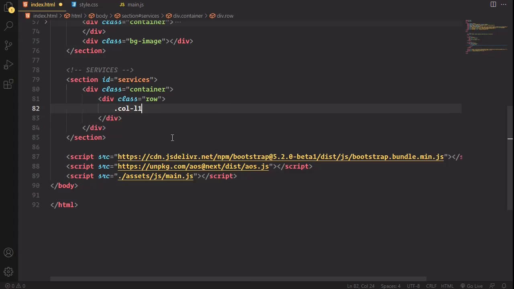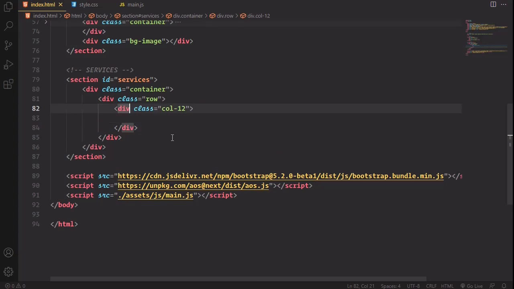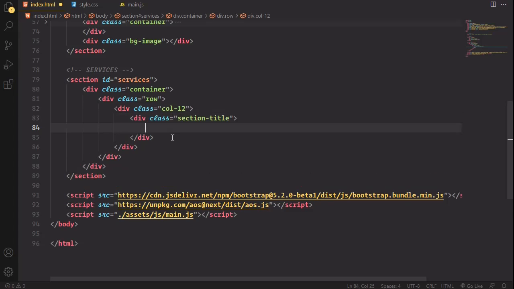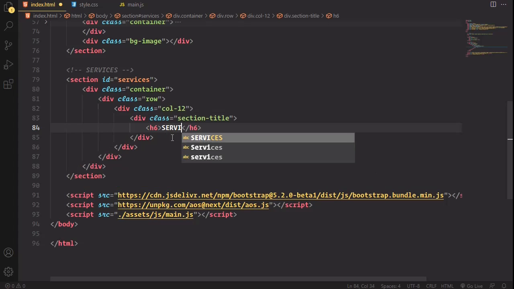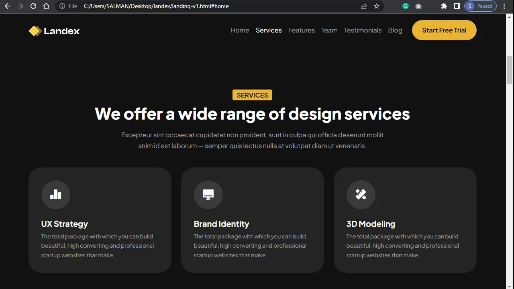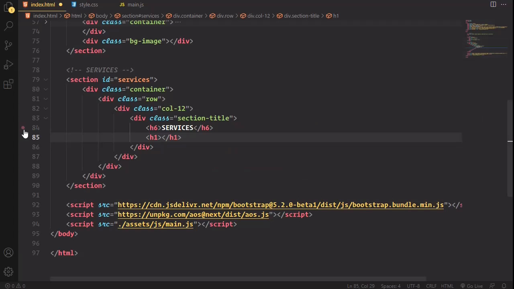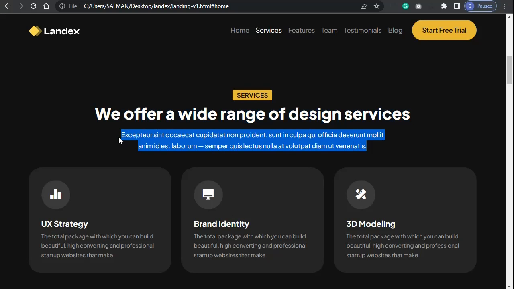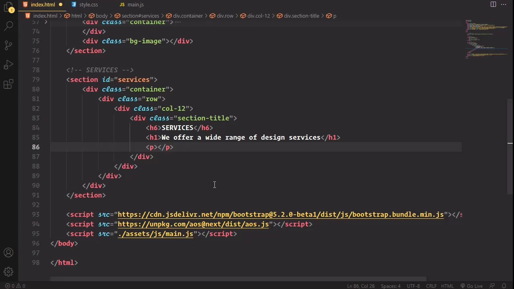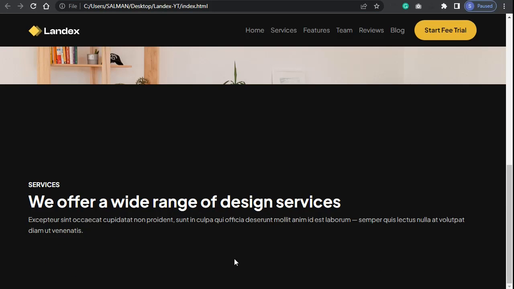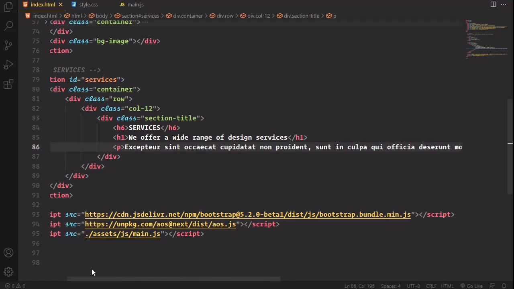Column 12. And here I'm going to create section title, services, and I'm going to put h1. I'm going to copy the text, and I'm going to paste it right here. Then I'm going to copy this text and paste it right here. Save it and let me refresh the page. Okay, so I'm going to design this.